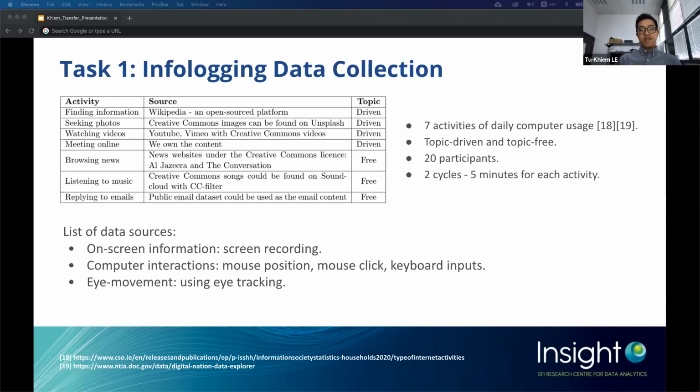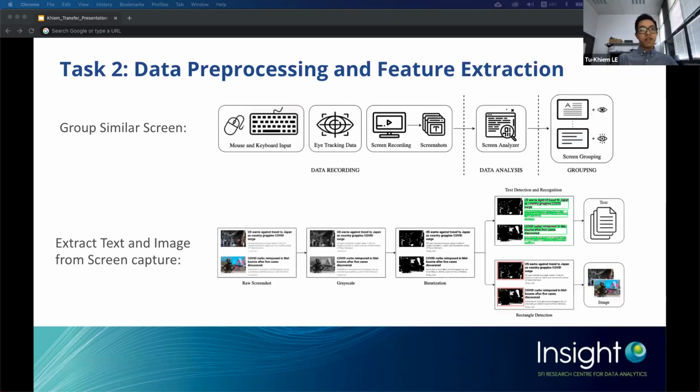There will be activities that are topic-driven and others that are free. The topic-driven ones will introduce common topics among the participants, while the others allow unique topics to appear in a single participant. And there will be 20 participants in total in this study.